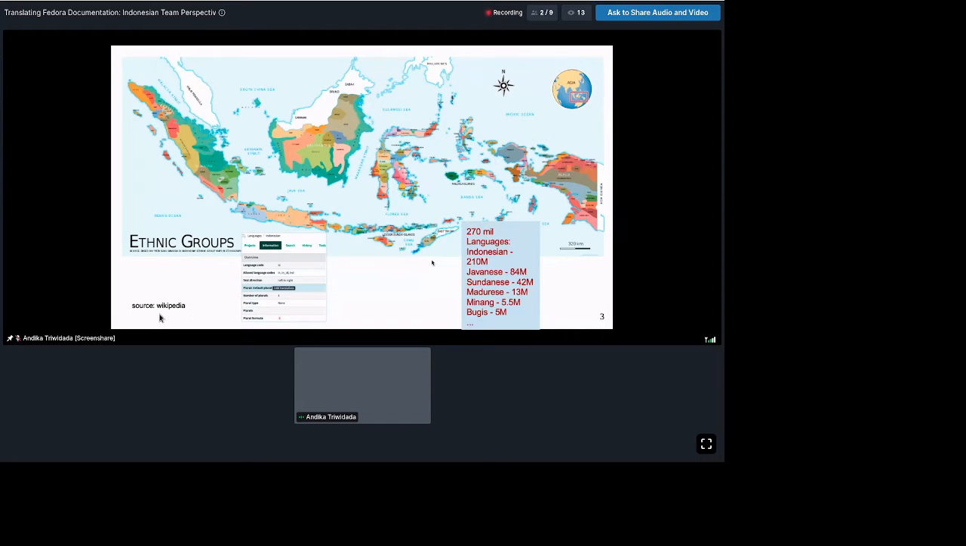So why do we need to translate? Because among this many people in Indonesia, although in our curriculum we have the English language, I think it's not sufficient to really understand or use English in everyday tasks. So we need to translate many software into Indonesian.